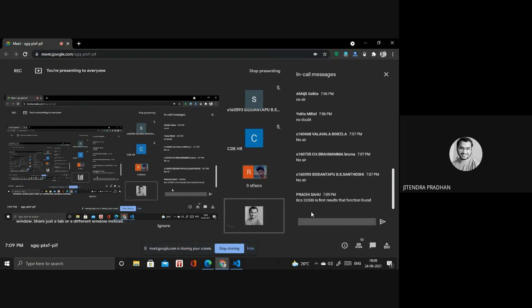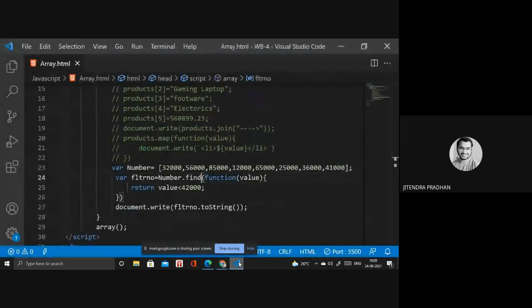Okay, so what is the difference between filter and find? In filter, it returns all the elements that match the given condition. Whatever condition we write inside, it will find all the matching values. But find returns the first occurrence of the value that matches the given condition. First occurrence. I hope you got this point.